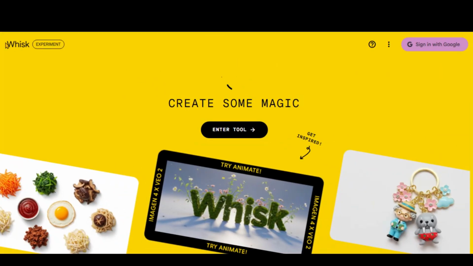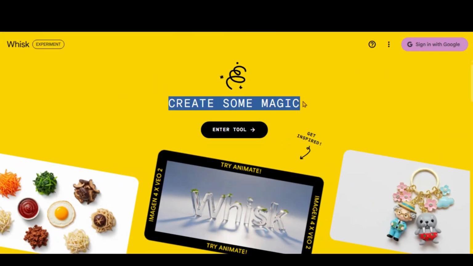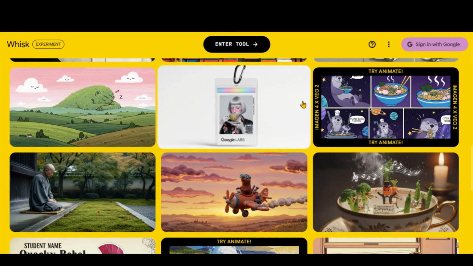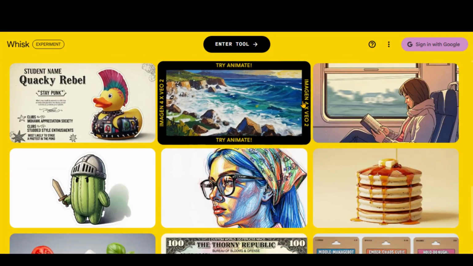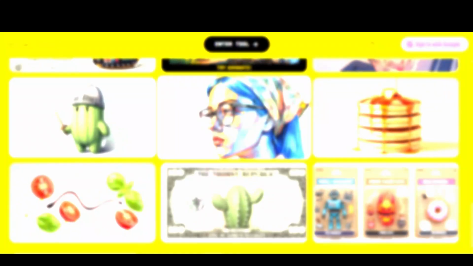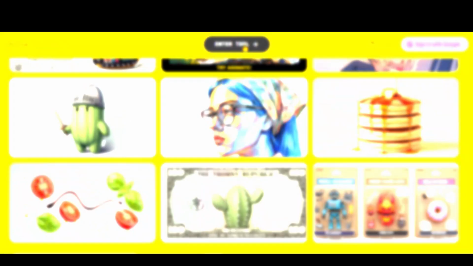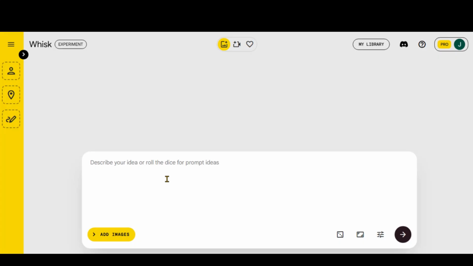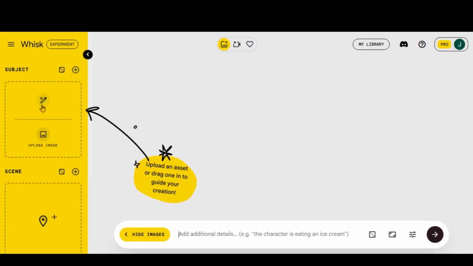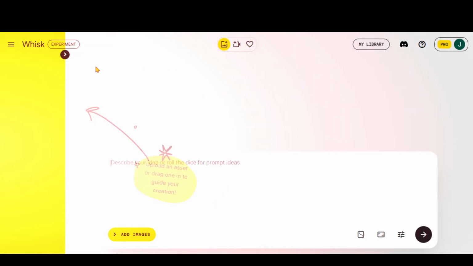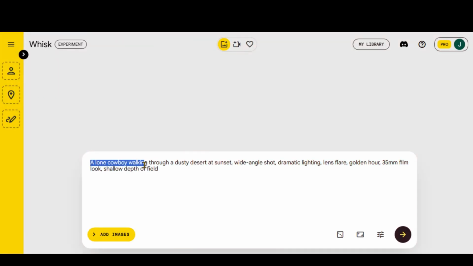Whisk AI is a new image and video generation tool by Google, and its results are quite impressive. Right now, this tool is in the experimental phase and is completely free to use. Just click on this button and use your Gmail to log in. You will be directed to the dashboard of the tool. On the left side, we have options to generate consistent character images, but we will get to that in a couple of minutes. Let's start by pasting a simple text prompt.